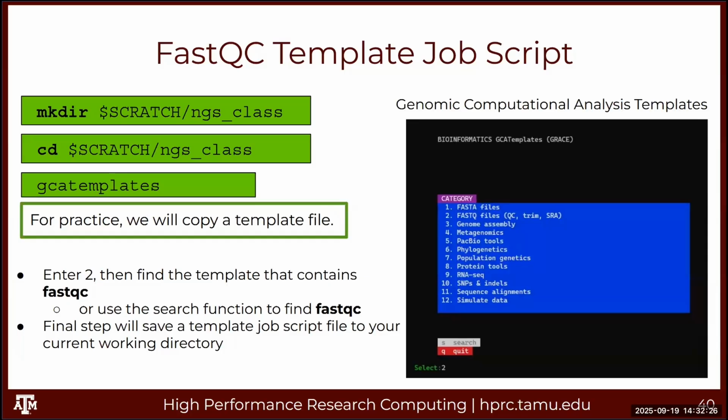Now the one on the right that's gray, we have a lot more templates than we do on Launch, but we're going to use just a few templates on Launch. It might not be numbered; since we're on Launch, it's going to be number 1, FastQ file. So instead of what it says, enter 2, it's 1, or you can use the search function by typing in S.